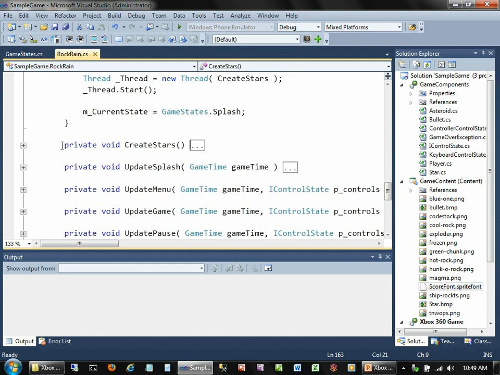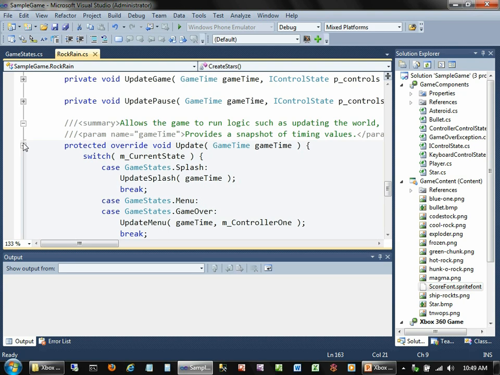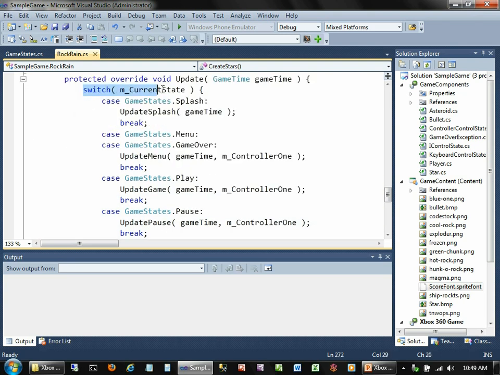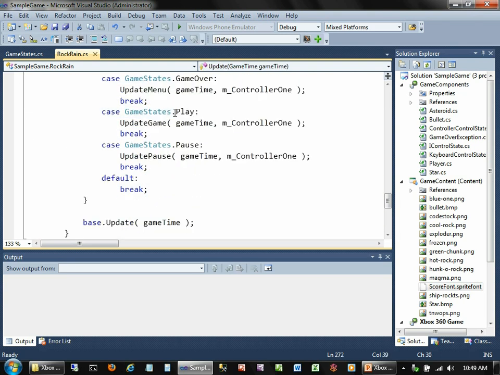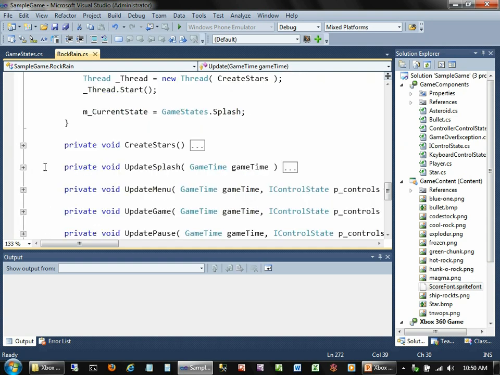So now that we're done loading everything, we can actually start the game proper. In my update method, all I'm basically doing is saying which game state I am in and running these other ones, so we're not going to look at update anymore.